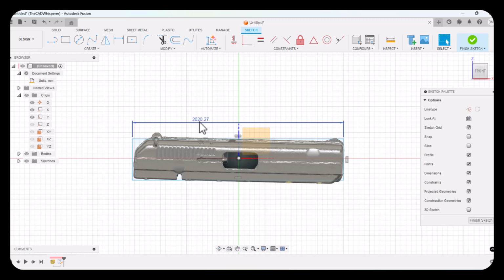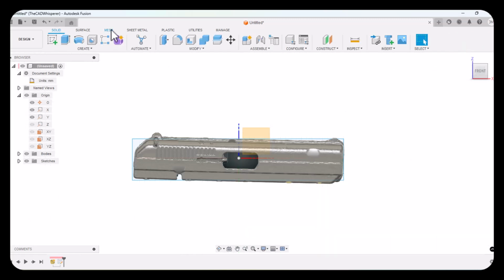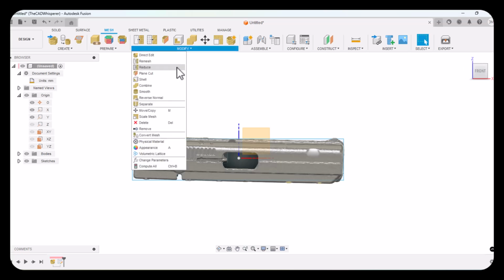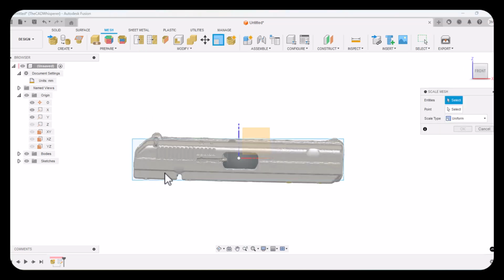So I don't think that's right. I think 200 millimeters would be more correct. So this is a scale factor of 10, too big. So I'll finish that sketch, and I'm going to go to the mesh tab, and I'm going to go modify and scale the mesh. I'll select that mesh, and I'll put in a scale factor of 1 divided by 10.